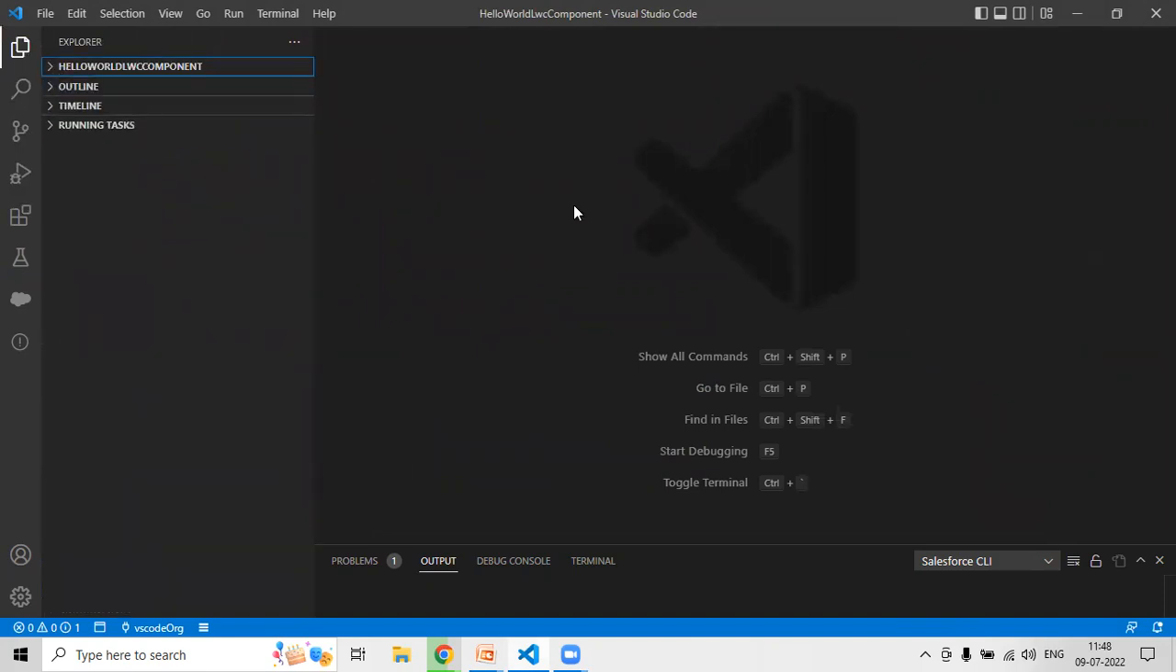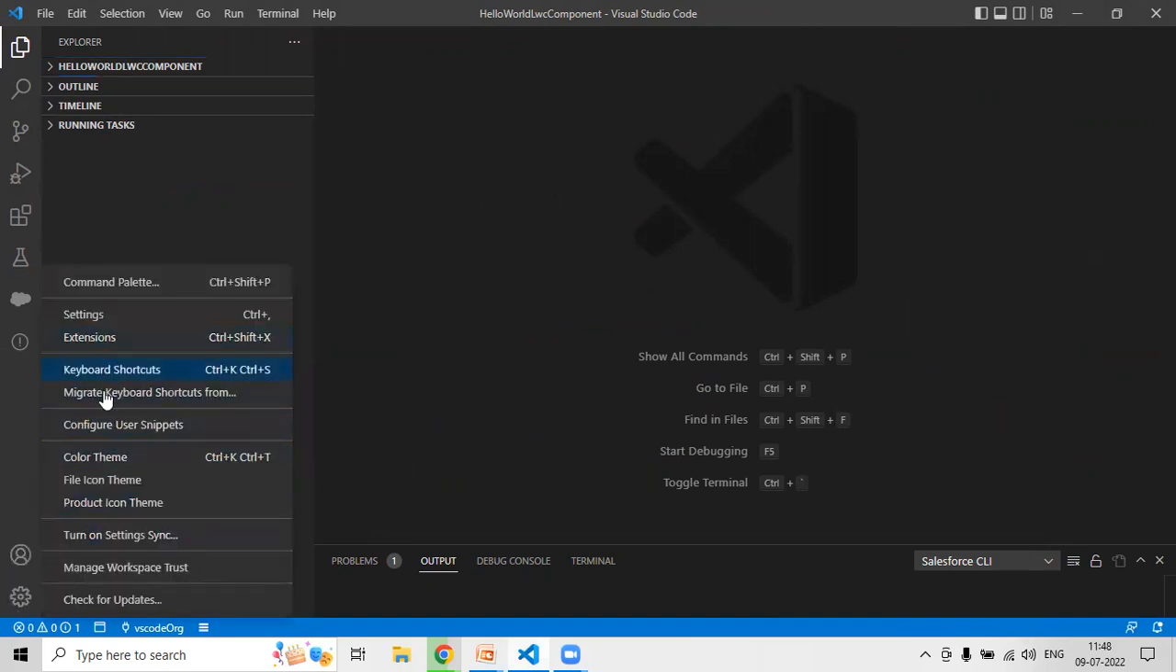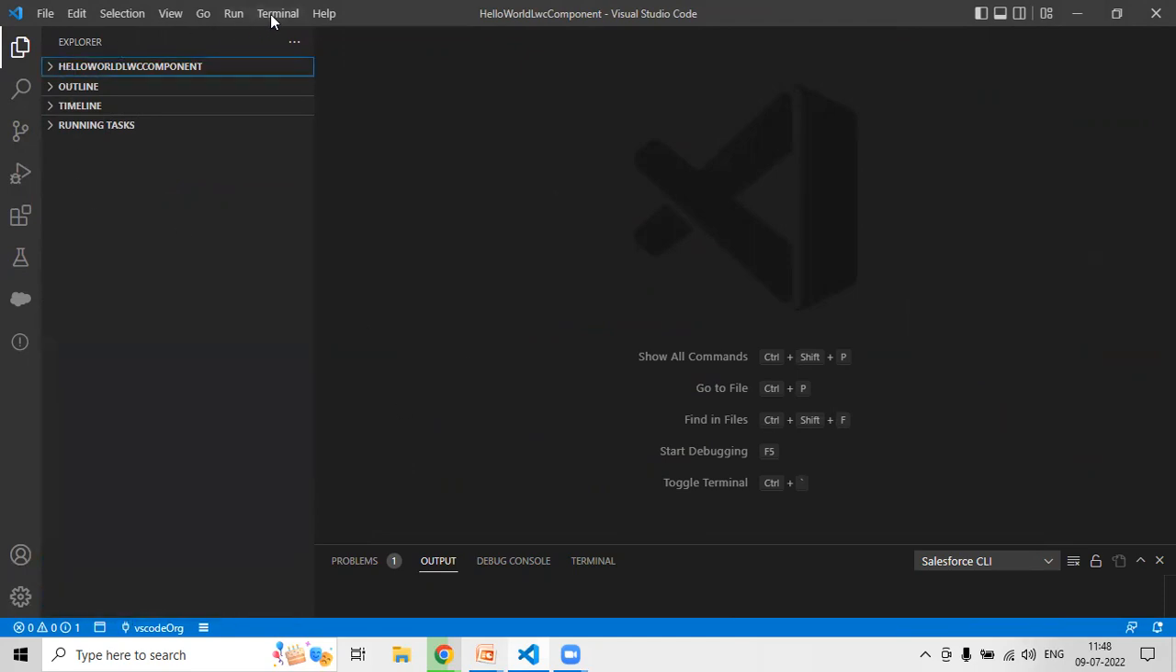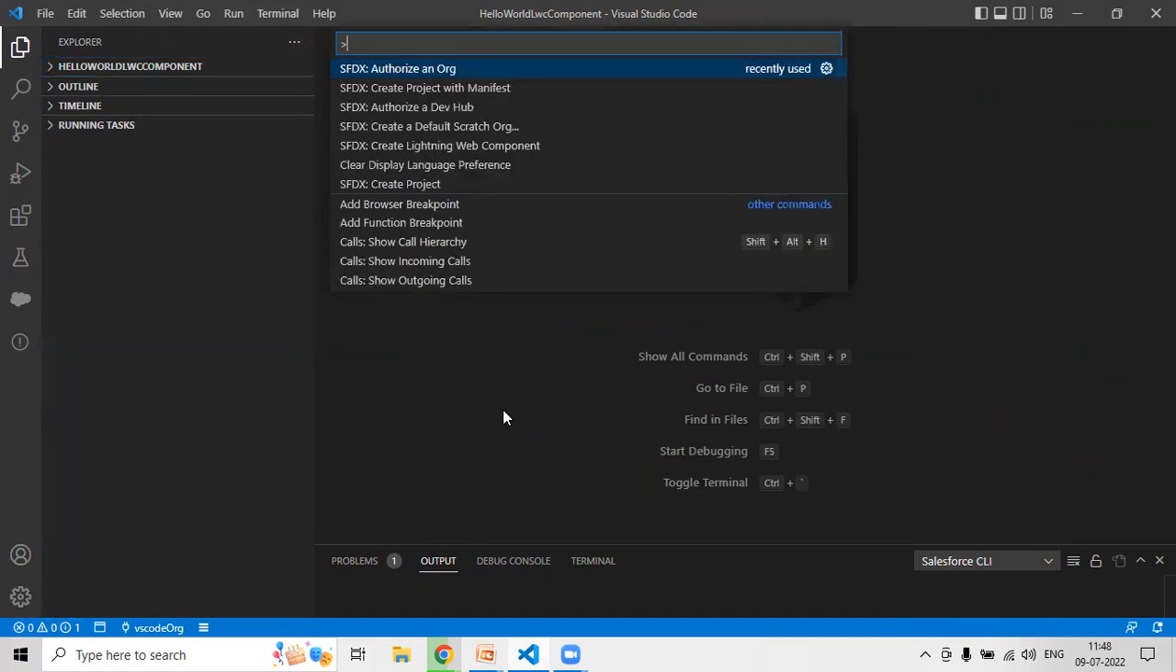In order to create a new project, we can press Control plus Shift plus P, that's the shortcut, or we can use this Manage option, where we can create a new project. So we press Control plus Shift plus P, and we need to start a new project.